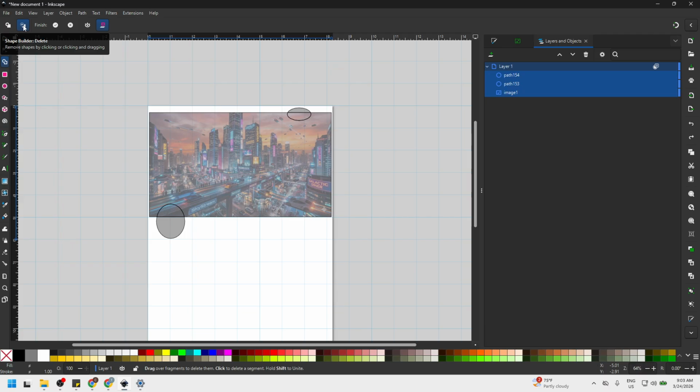Look to the top toolbar and set the mode to delete. Shape Builder can either add or subtract regions. Since we're trimming away parts, delete is the mode we want. This ensures the tool removes whatever regions you target rather than merging them.